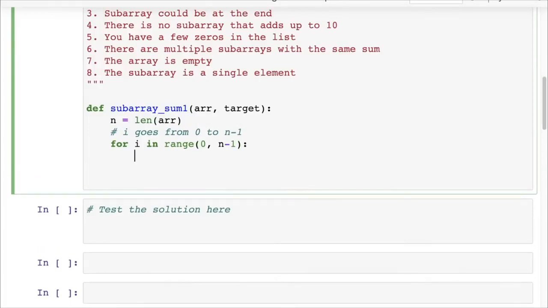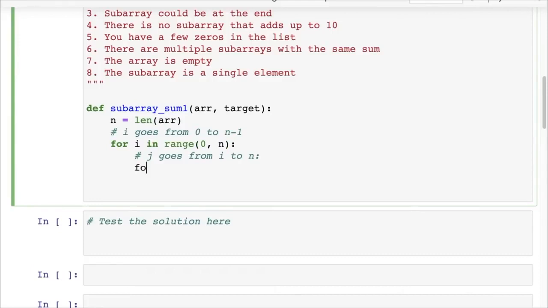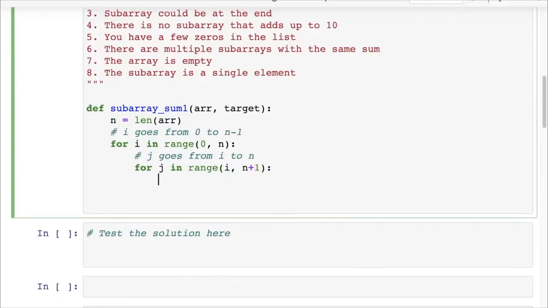Then j goes from i to n. Oops, so I made a small error here. Even in a range the last value is not taken. So for j in the range i to, this should be n plus 1 then, because we want j to go all the way up to n.